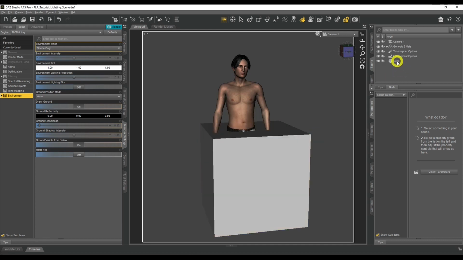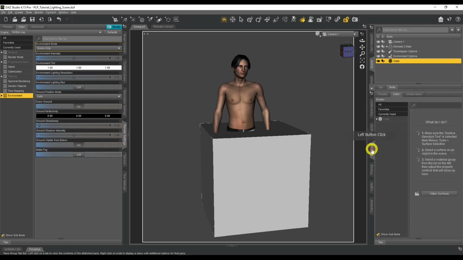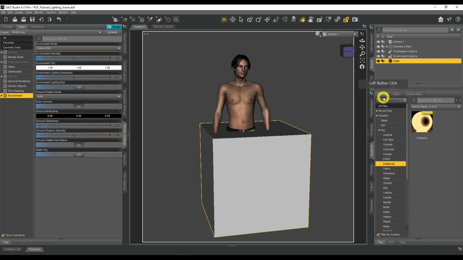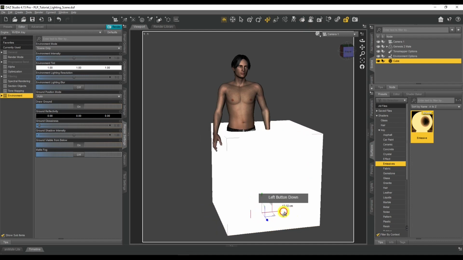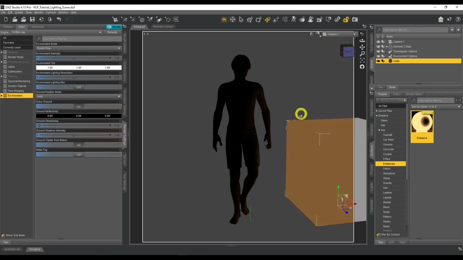I'm going to click on my cube in the scene tab, and I'm going to go to my surfaces tab. I'm going to go to editor, make sure my cube is selected. I'm going to go to presets, shaders, iRay, emissives. Going to double click on this, and now this cube here is now my light source. So I'm just going to move this light source out of the way so it's not intersecting my Genesis 2 character there. And let's do an iRay preview.